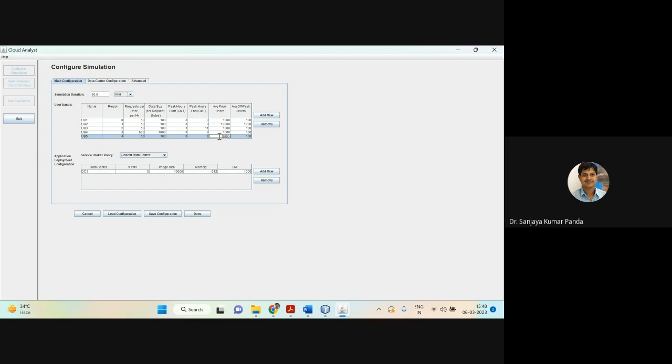User base 5 is situated at, let's say, region number 4. And let's say number of peak hours are more, of peak hours are obviously less, right? Some value I have written. Then user base 6 in region number 5 having these characteristics. So how many user bases have I created? I have created 6 different user bases.